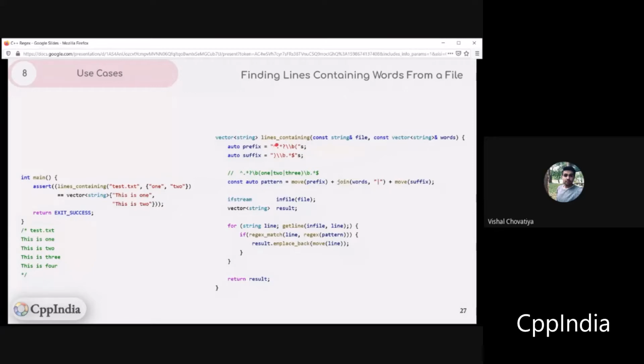So I want a prefix at the start of the line. Dot means match any character except new line. Star means zero or multiple times. There could be a possibility that the line starts with a space, right? So in that case, zero or multiple times. Question mark means whatever matches ahead will be zero or once.